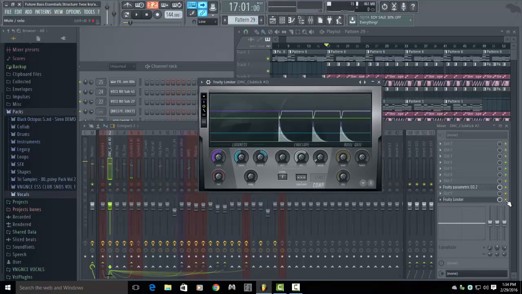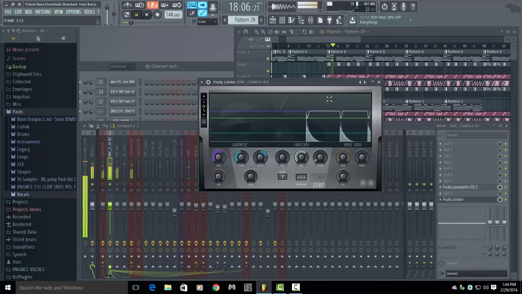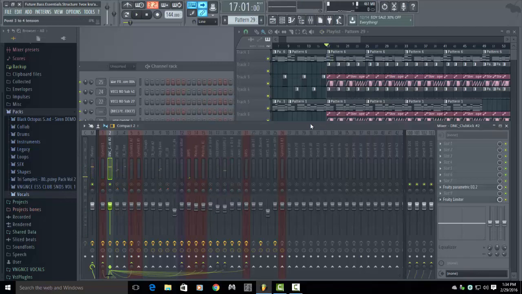So without the limiter and with the limiter, yeah, it sounds better in the overall mix.